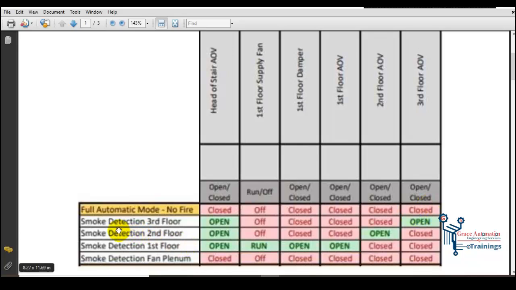When the smoke detection sensor of third floor is detected, the head of the stair AOV will open and the third floor AOV will be open. All the other outputs will remain off.